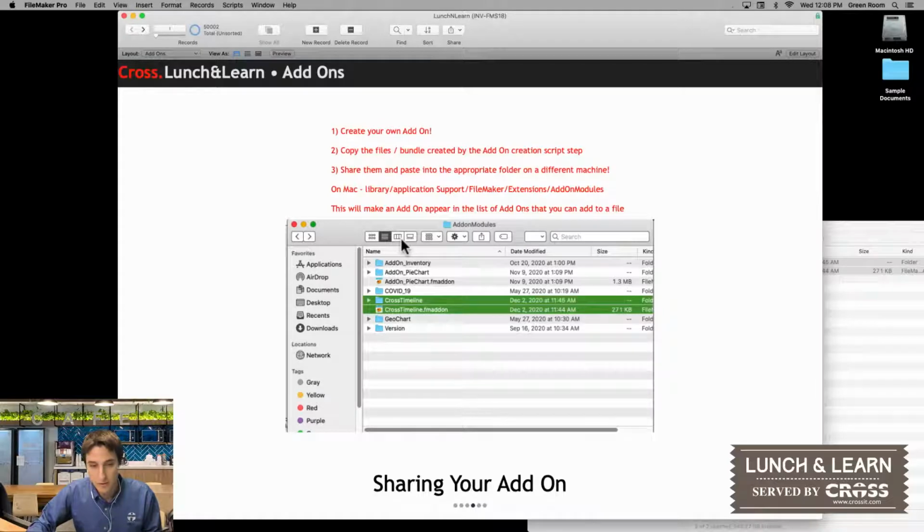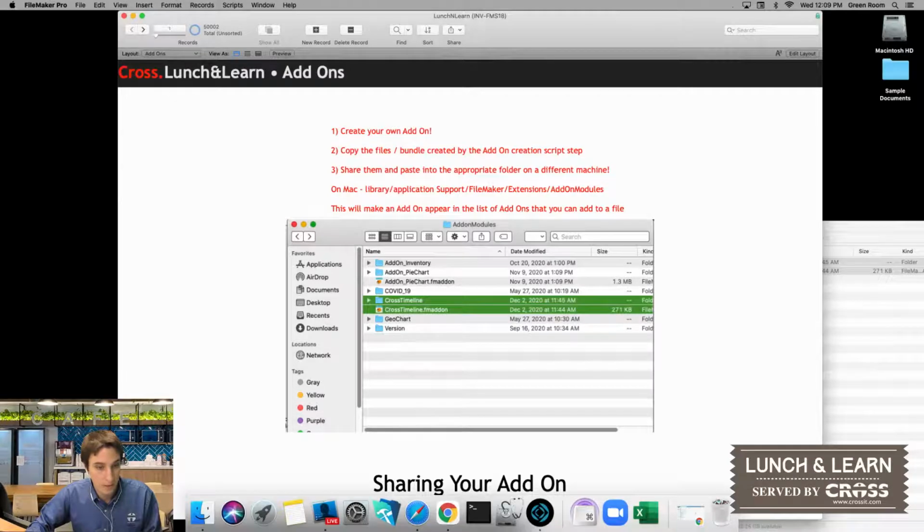So it's pretty simple. Once you create your add-on, you'll have your corresponding add-on files. If you look at the screenshot down below, if you're looking at the cross timeline add-on bundle, you have a folder called cross timeline, and you also have an add-on file. So those would be the two files that would make up your bundle, so to speak. You might not always have a plugin, but in this case we do. So pretty much you just share it out to whatever machine you want to make that add-on available to, and then you just put it into your add-on modules folder, which we'll demo right now.